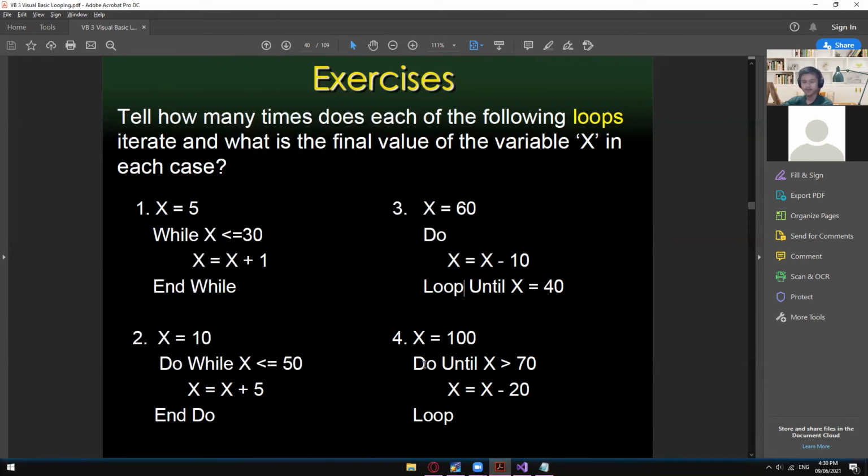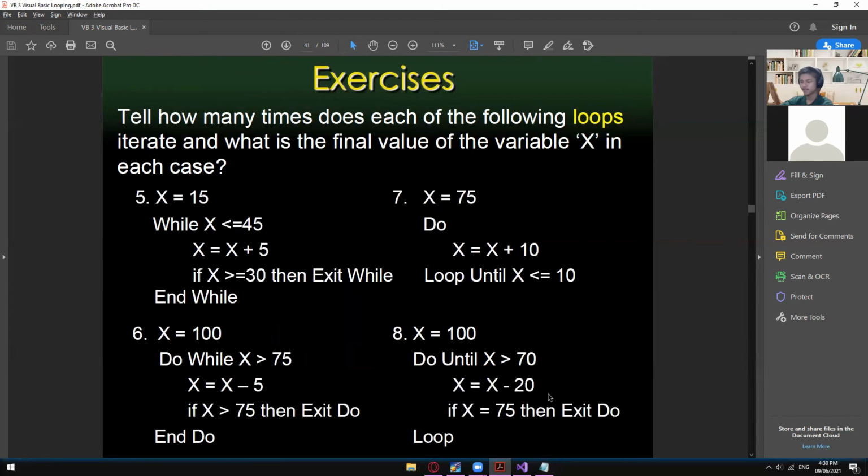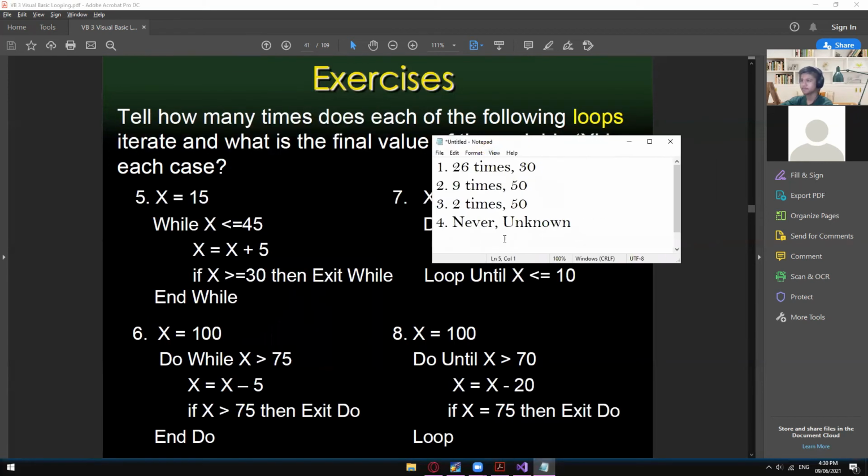Anyway, I hope you are getting it now. We have more examples right here. What about number 5? Anyone? Starting at 15, ending at 45, incrementing by 5, and then it will stop once the x is already higher or equal to 30.